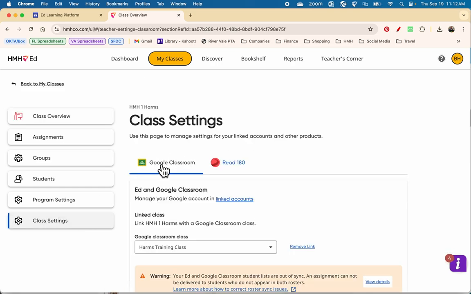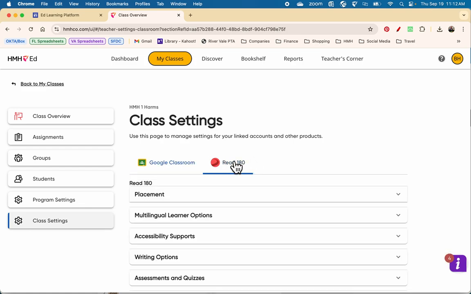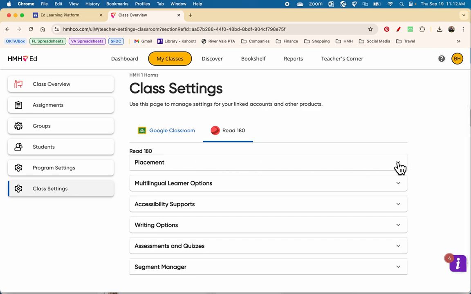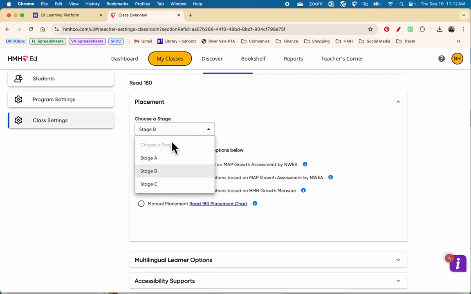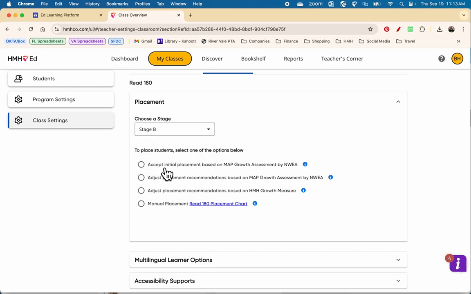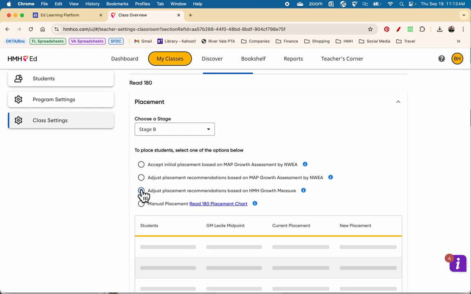When you get here, you may default to Google Classroom. Make sure you switch over to Read 180. Once you do that, you're going to see this first drop-down that says Placement. When I click that drop-down, I'm going to see possibly a stage chosen, but I might not have a stage chosen. What you need to do is make sure you choose a stage. B, remember, is middle school. C is high school. Once you choose a stage, you're going to want to click inside the third little button, the one that says Adjust Placement Recommendations based on HMH Growth Measure.